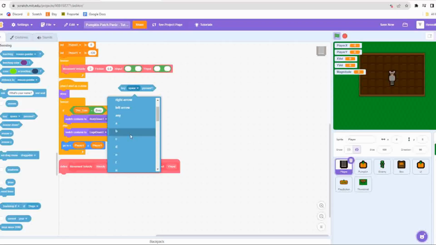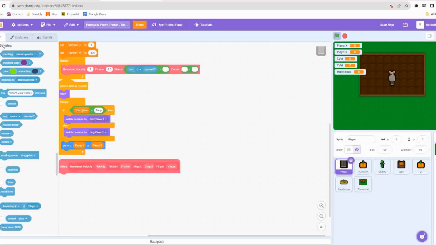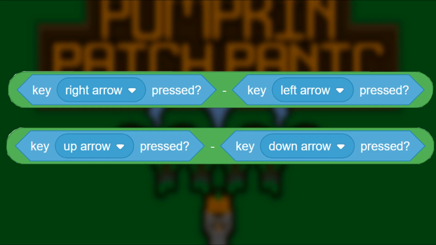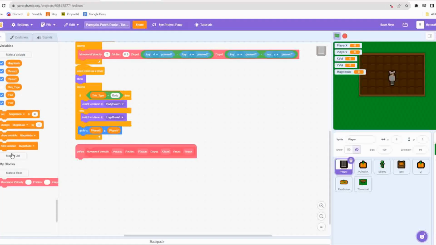I want to use WASD movement, so for X we want it to read key D pressed minus key A pressed, and for Y we want it to read key W pressed minus key S pressed. But if you chose to use, say, the arrow keys for instance, it would be right arrow key pressed minus left arrow key pressed and up arrow key pressed minus down arrow key pressed. Setting these values will now allow us to test the movement script as we write it.